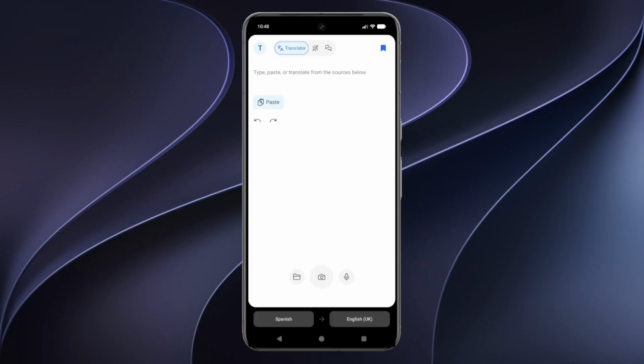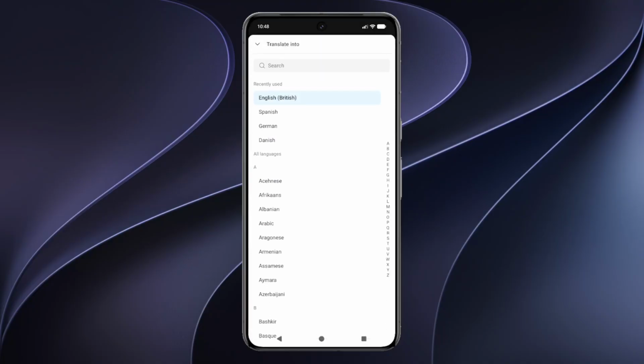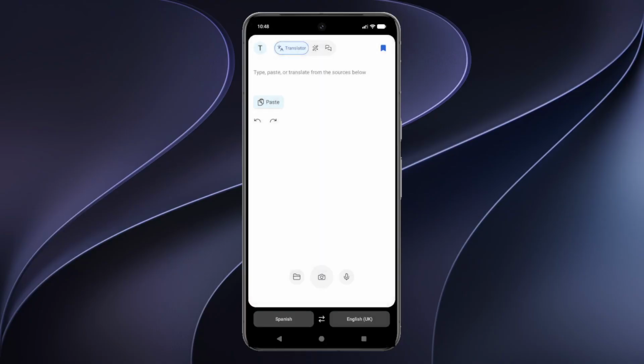Next, check the language field on the right side. If you're translating into English, you can simply leave it as English, which is often the default setting. However, if you need to translate into a different language, you can tap on this field as well and choose from dozens of supported languages. Deepl supports a wide range of language pairs, making it incredibly versatile for international communication.